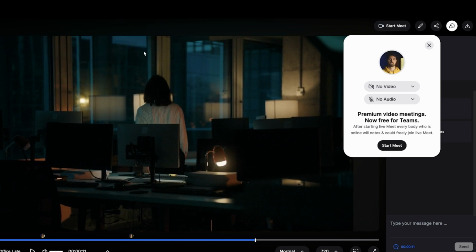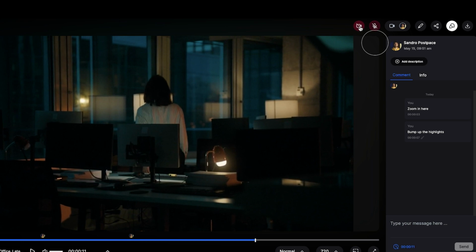Here we have the video and voice call feature to meet your team and collaborate in real time. People in the call can follow you and see what you're talking about in real time.